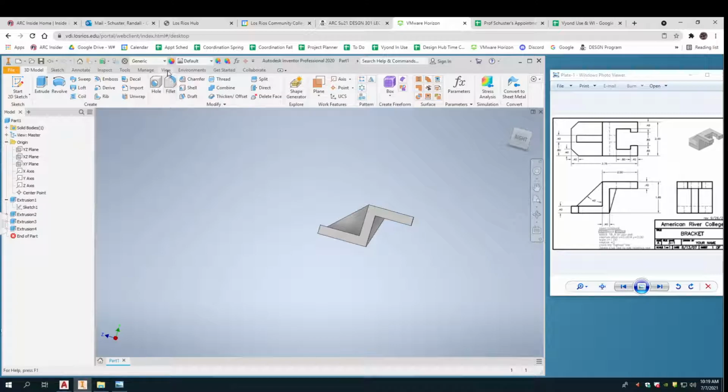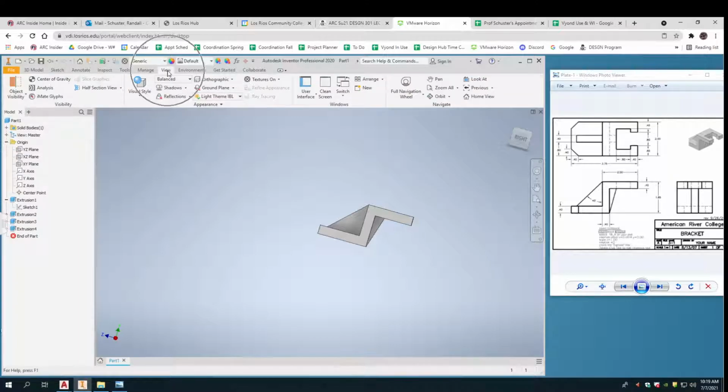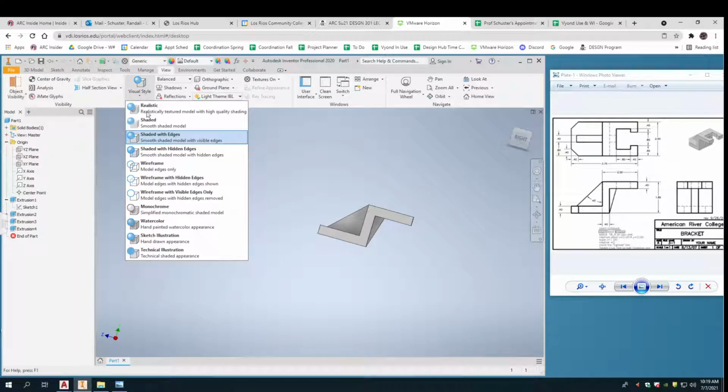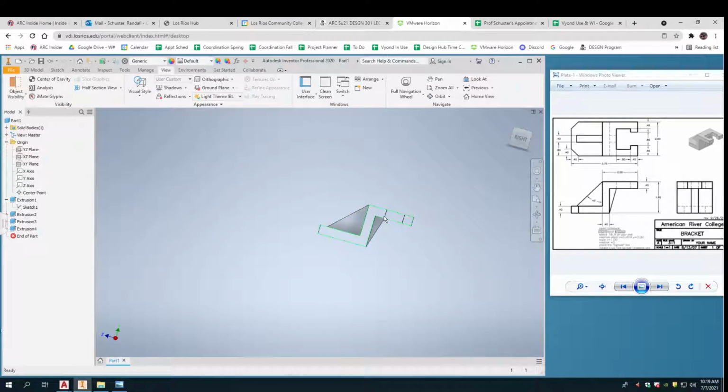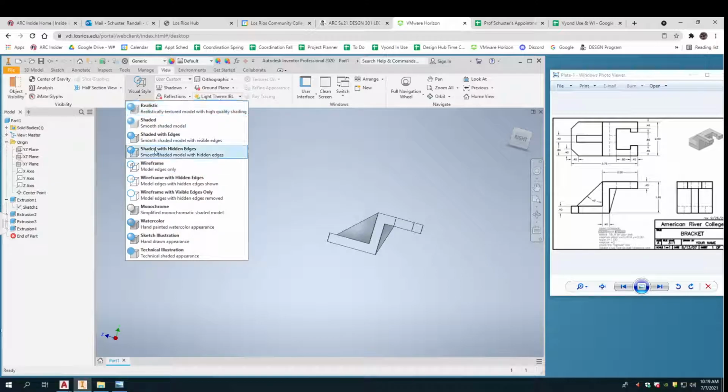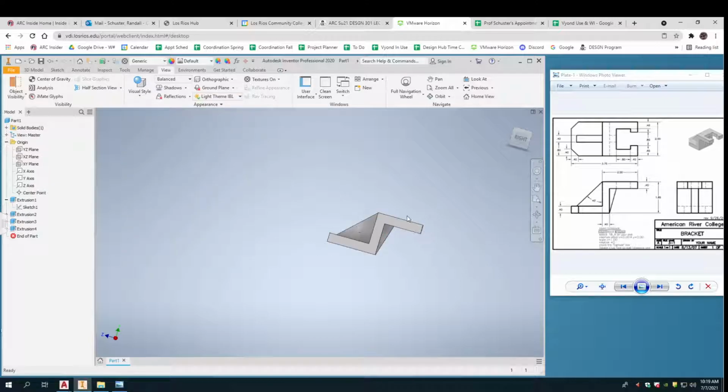Okay, so I went to my view, and I chose wireframes so that I could see it. Sometimes it doesn't hit the snaps very well. But in this case, everything's really straight and it was on the line so I could find it. Okay, so there we go. So I've got my part.